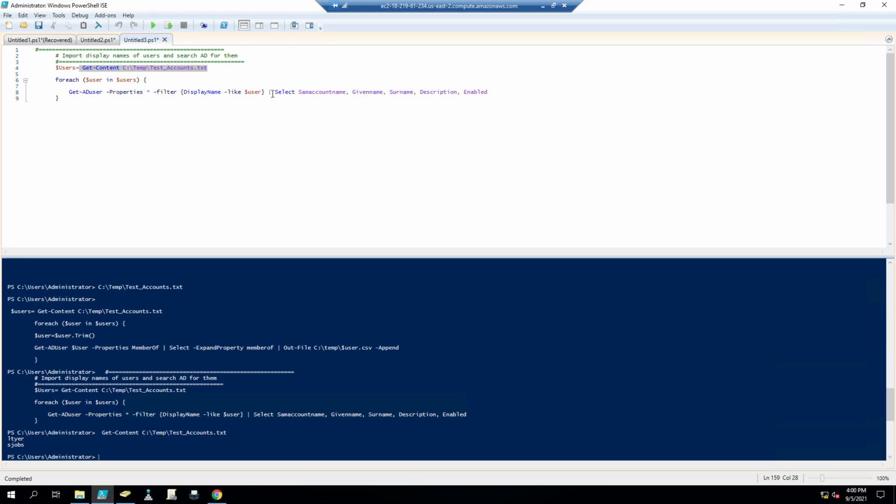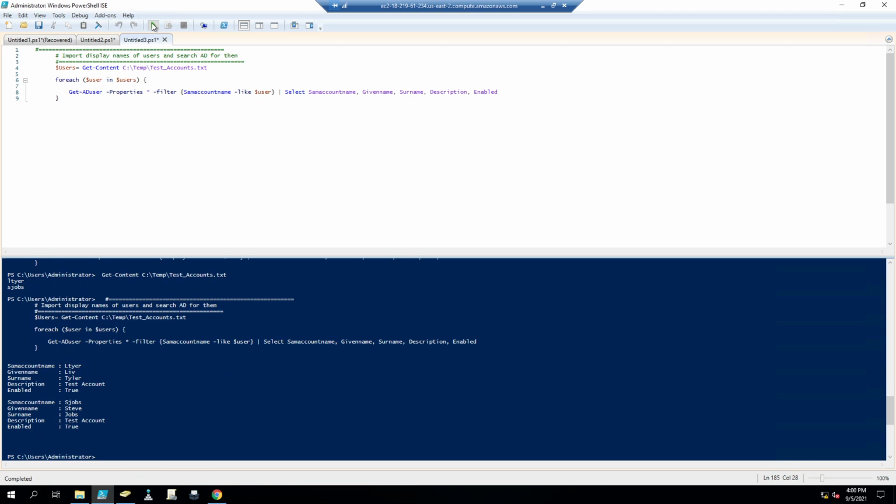See, that's why it didn't spit out anything. This isn't a display name. I'm actually using the SAM account name in my text file. So there we go. So that's the only difference.